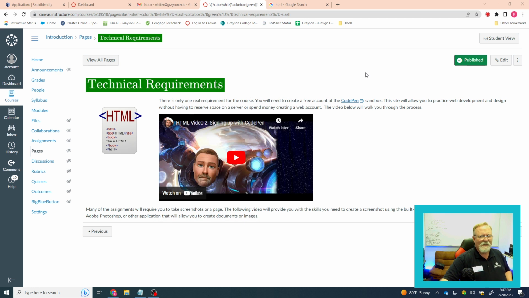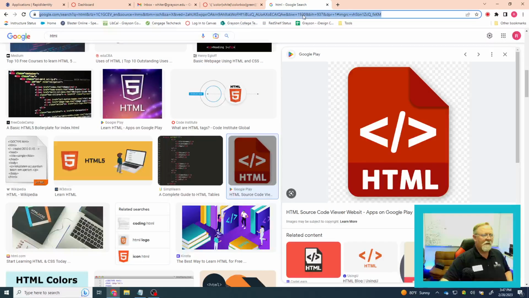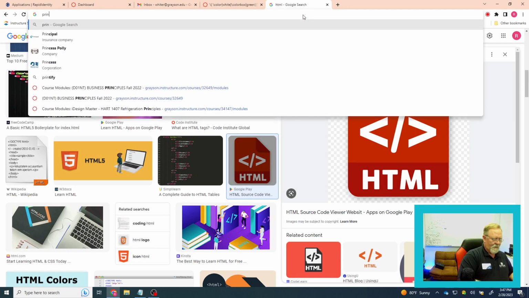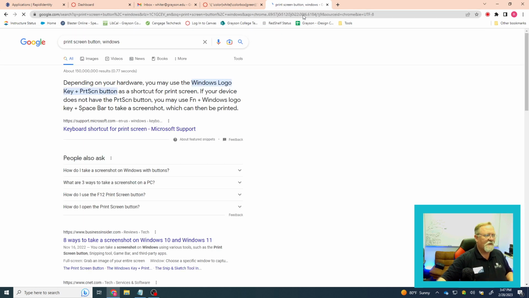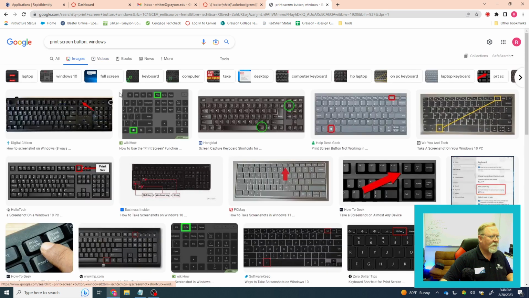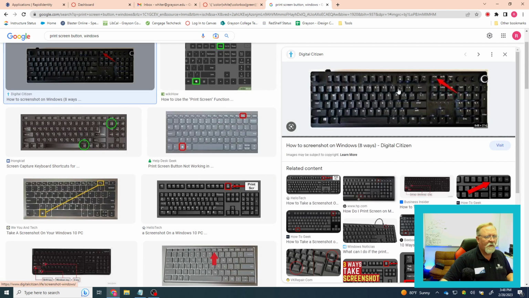And so, simple and straightforward, what you're going to do, first of all, is on your keyboard, you're going to locate the print screen button. And I'm going to bring that up so you can see a picture of it. Okay, let's look at this one here. This one looks like a pretty common keyboard layout.